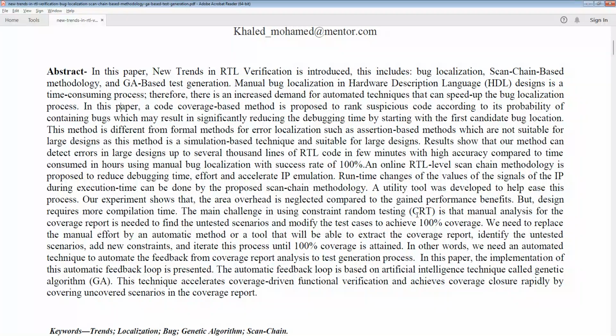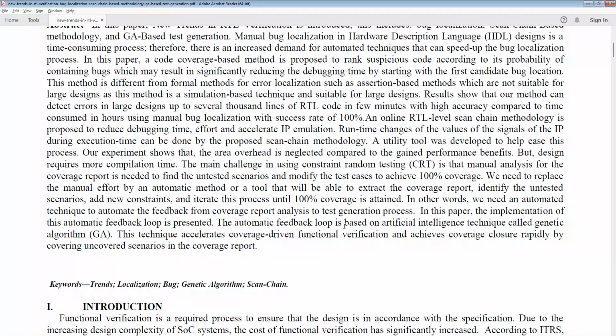A main challenge in using constrained random testing, CRT, is that manual analysis of the coverage report is needed to find untested scenarios and modify the test cases to achieve 100% coverage. We need to replace the manual effort with an automatic method or a tool that will be able to extract the coverage report, identify the untested scenarios, add new constraints, and iterate this process until 100% coverage is attained. In other words, we need an automated technique to automate the feedback from the coverage report analysis to the test generation process. In this paper, the implementation of this automatic feedback loop is presented.